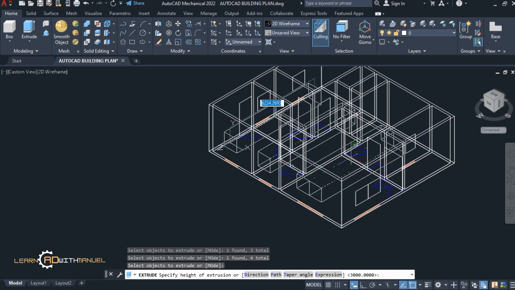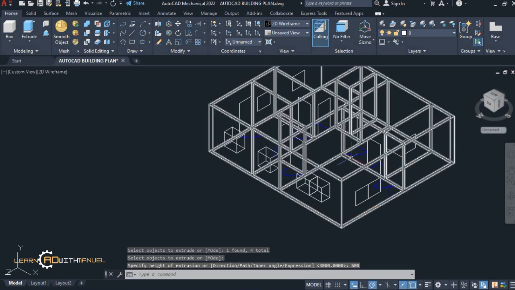So let's extrude them, but all we just need is for it to pass through the thickness of the wall, so we can be able to subtract it. Let me just give you an example. Let's say we're going to extrude it with the length of 600, then enter, as you can see.